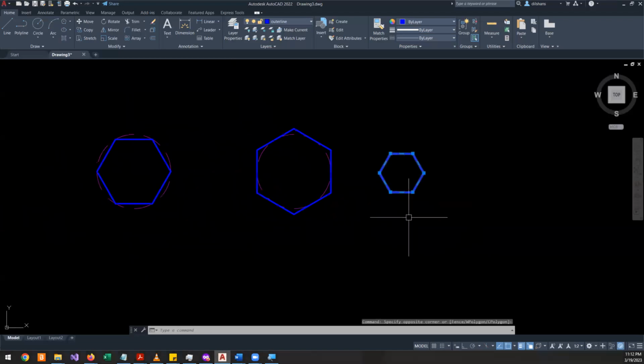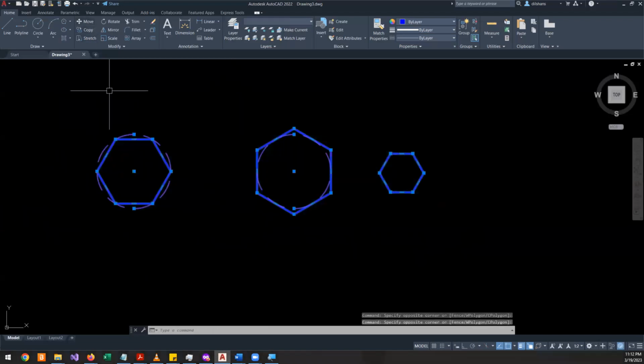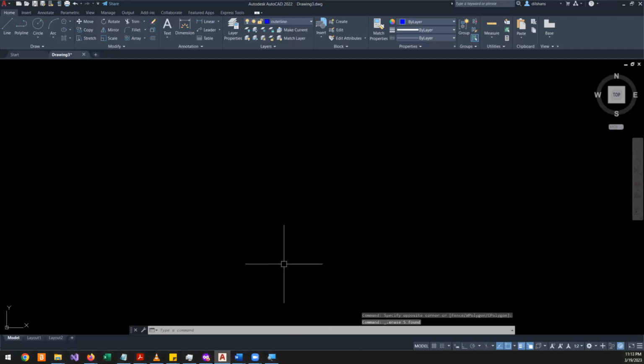So those are the polygon command and the rectangle command. They are sometimes useful, but you decide when to use them.